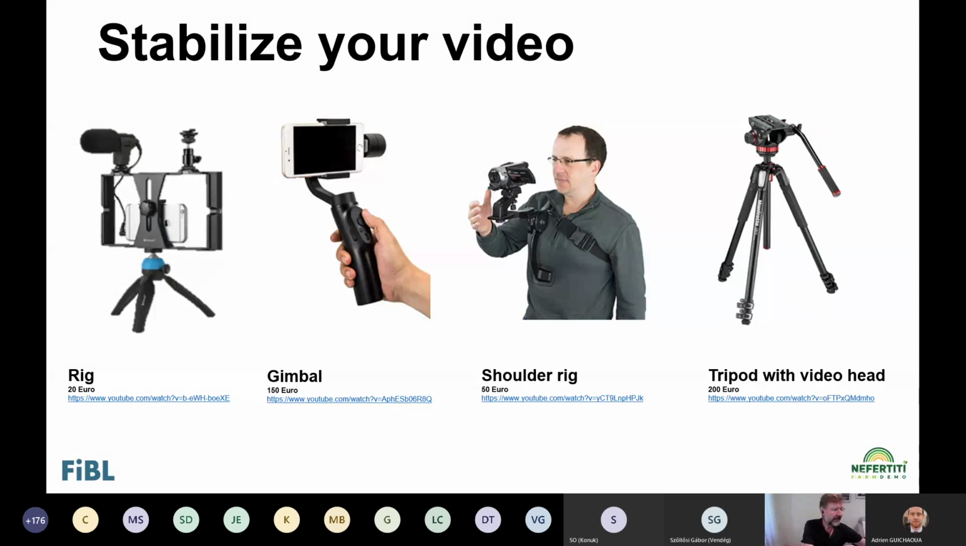Another option would be a gimbal for your smartphone. This is a stabilizer. It delivers really smooth pictures. For instance, if you walk behind a machinery, then you can really make stable pictures with this. You see there is a motor in it, 3 motors, which actually stabilize the picture. Or you also can use a shoulder rig for your camera, which is quite a cheap solution.